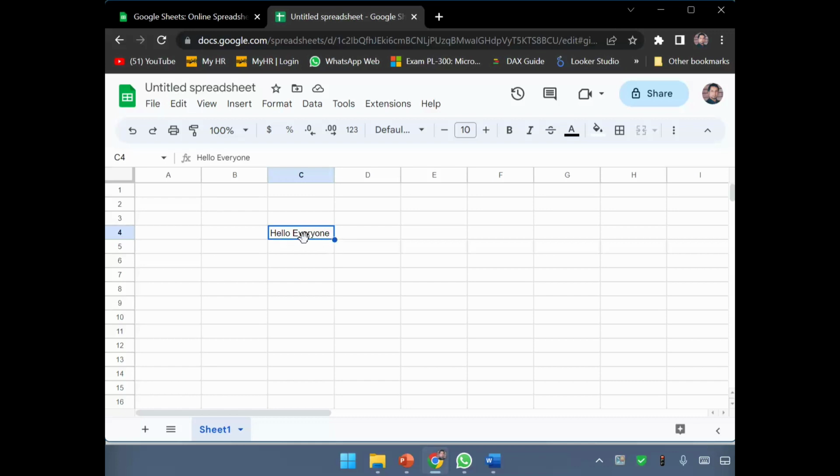Have a look. Here I wrote in a cell, hello everyone, in cell C4, the column C and the row 4, and the reference you can find in the left corner side. Please note that the reference of the cell is its coordinates. For example, C4 has the coordinates of the column C and the row 4.